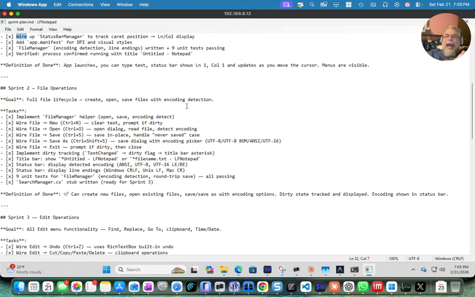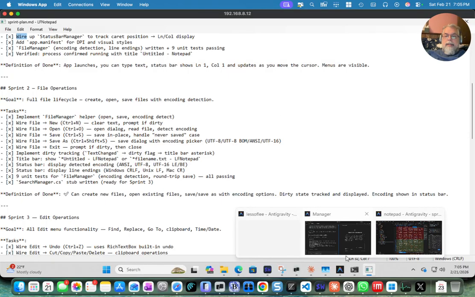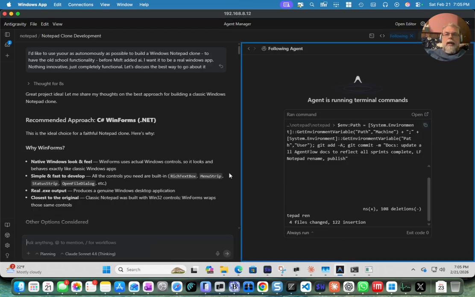It doesn't have AI built in, doesn't have anything else Microsofty that you don't like. I mean, that was the goal. We're sick and tired of Microsoft making Notepad do things that we don't want it to do. This was all but one-shotted from Antigravity.